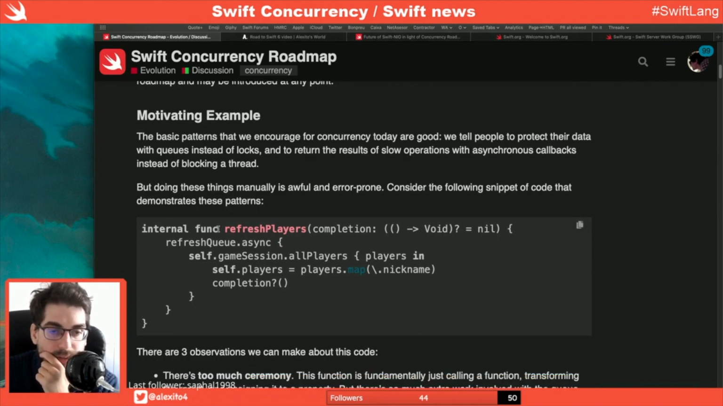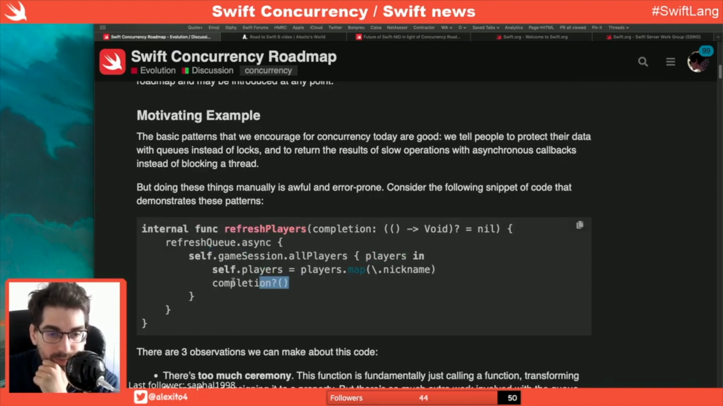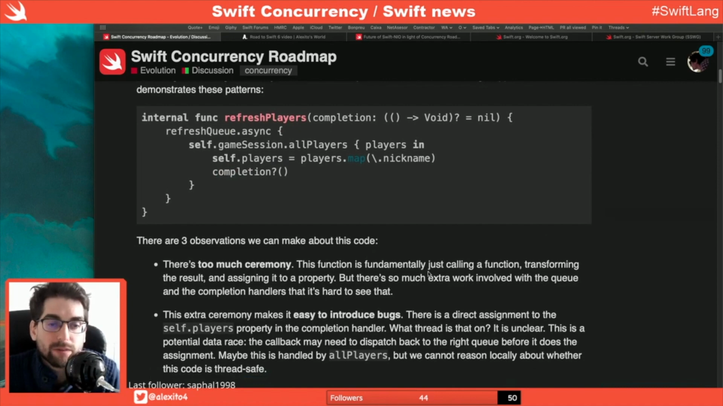So yeah, typical: you have a function, you pass a completion block, and then you use a dispatch queue. You do whatever you want to do, and then once it's done, you call completion. There are 3 observations we can make about this code. There is too much ceremony. Yeah, that's true. It's just calling a function, transforming the result and assigning it to a property. If you call something, you map, and that's it. That's what you're doing, but because there is asynchronicity in it, it's a lot of pain.